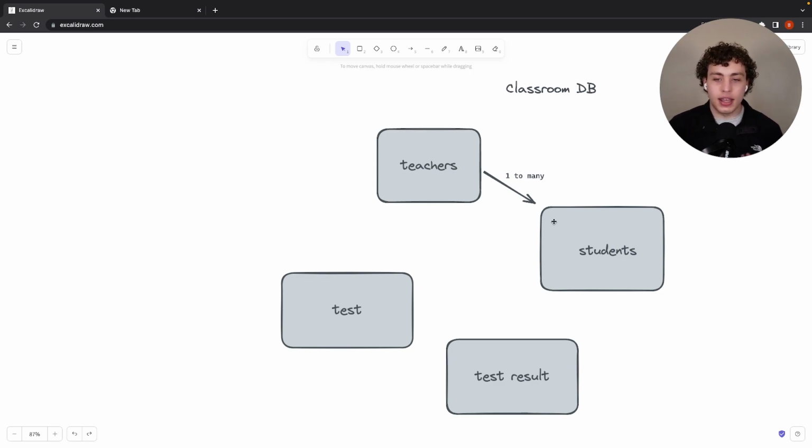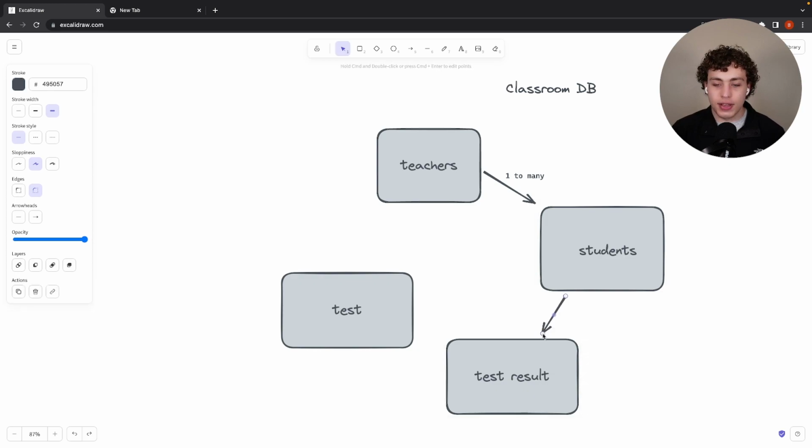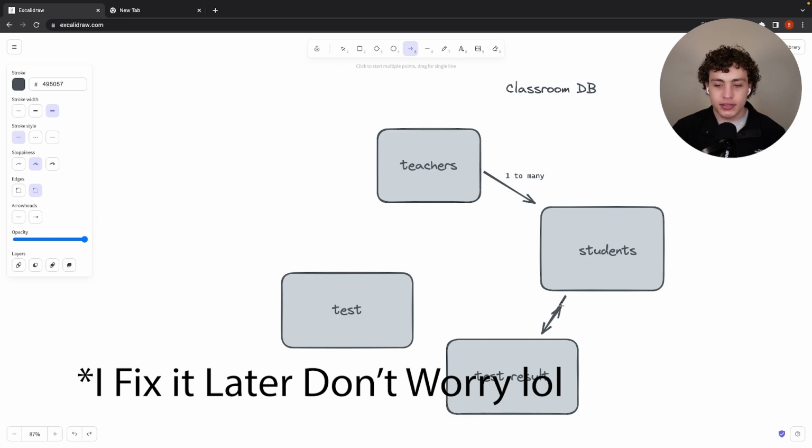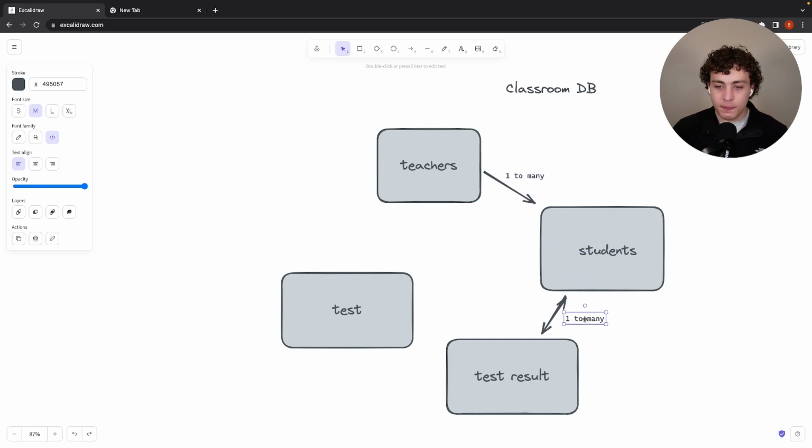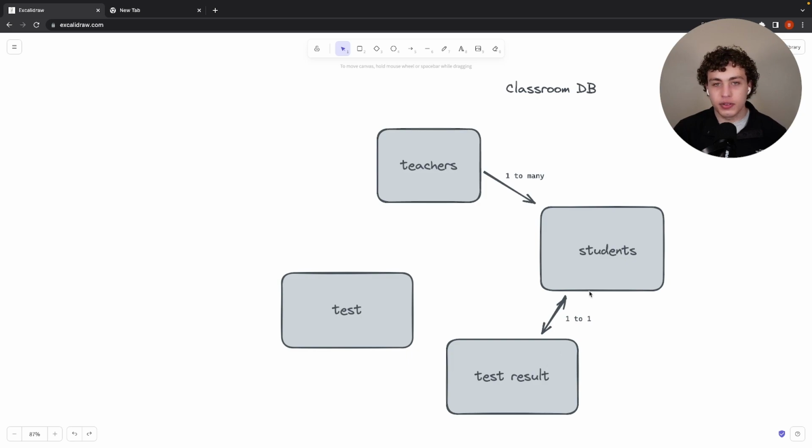Now we're going to look at our students, and every student is going to have one teacher. So one teacher to many students makes sense. Now these students are going to have tests. But the student doesn't really create the test. The student creates the test result. So the student is going to have a test result, and this is actually going to be a one-to-one. So every test result is going to have one student to it. So we can go ahead and call this the one-to-one. So we're going to have a one-to-one relationship of test result to student.